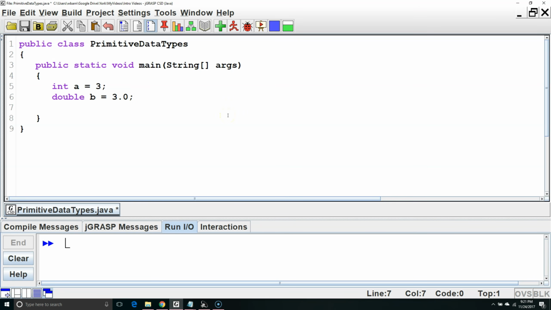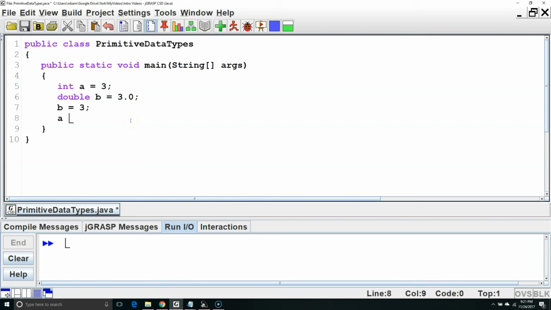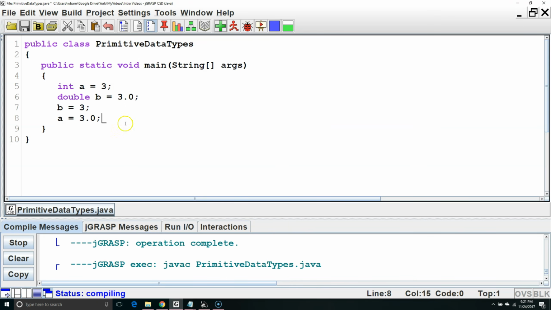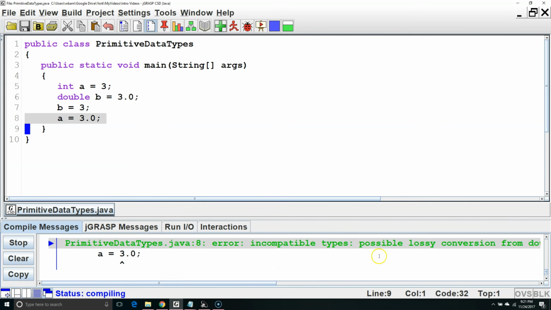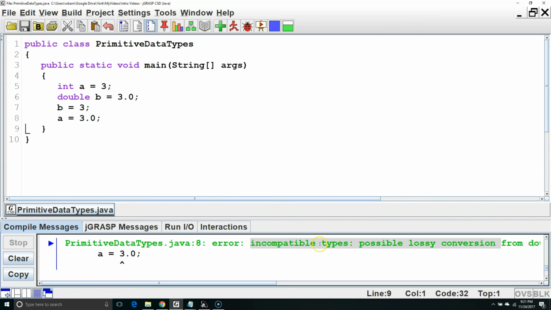If we want, we could set b equal to the integer 3, and the compiler would know to convert this to 3.0 for a double. However, it doesn't work the other way around. If we typed in a equals 3.0, it would not know to convert it because it would fear a loss of precision. So the error we're going to get here is incompatible types, possible lossy conversion.